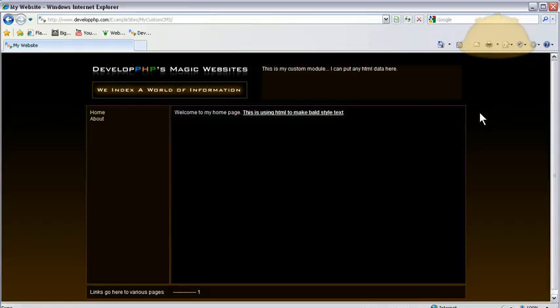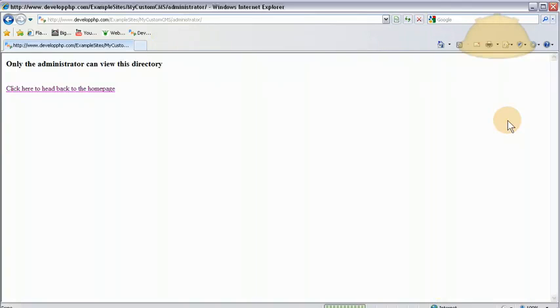Okay, when we last left off in part 5, we were creating the admin center, the root directory that the person who's administering the site goes to, to edit pages and make pages. So if we navigate there, and we're not logged in as the administrator, it gives us a message: only the administrator can view this directory. Click here to head back to the home page.